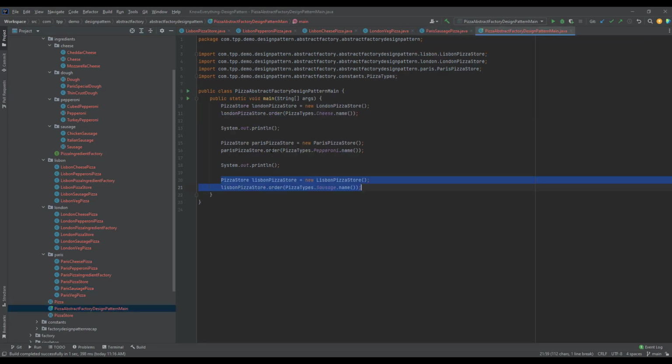From the main method, we are creating a pizza store and initializing the London pizza store in this reference. Then with the London pizza store reference, we are calling the order method and passing the cheese pizza type. So basically, from the London pizza store, we want to order a cheese pizza. So let's go to the London pizza store.